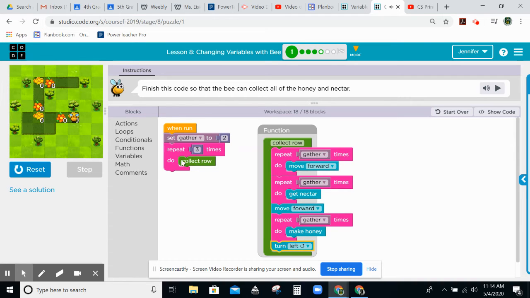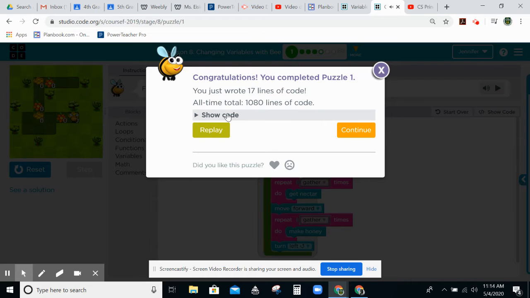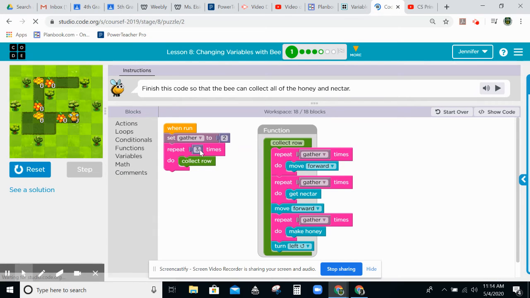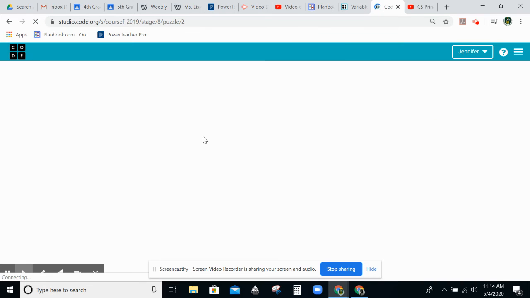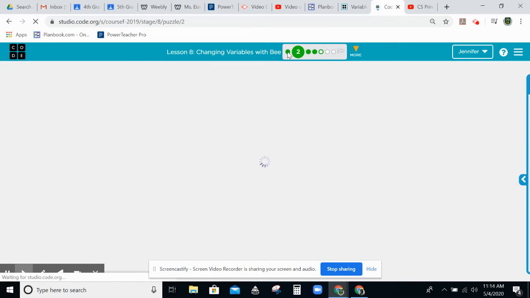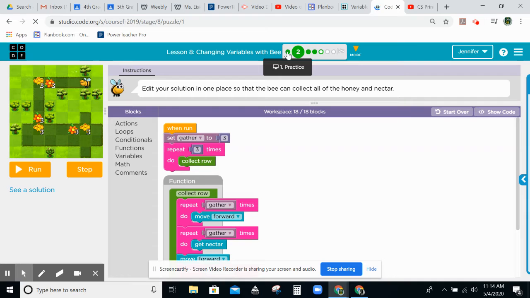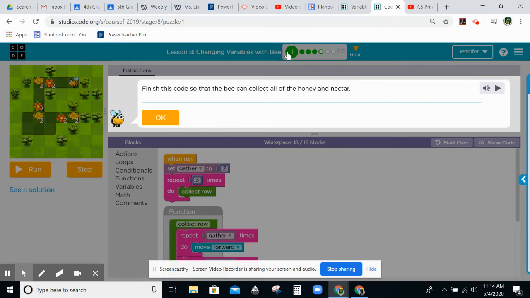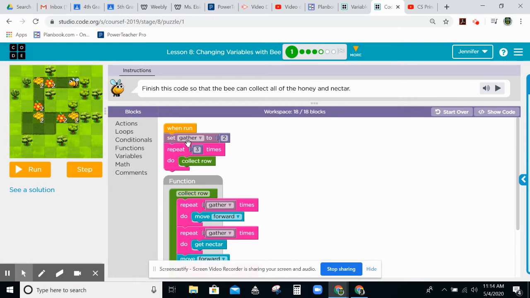Okay, so as you can see, I'm calling... I just want to show you again before I move on to the next stage. I'm setting the gather variable. I don't really like it when code.org just advances me to the next page when I'm not ready to go. Okay, but anyways, let's go through the code really quickly. I set the gather variable to 2, right? Because I know I have to move forward twice in order to get to my first nectar.